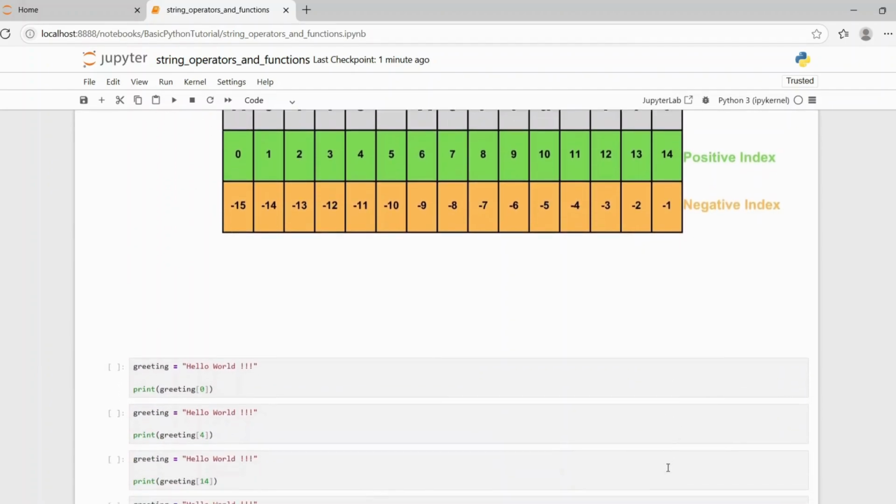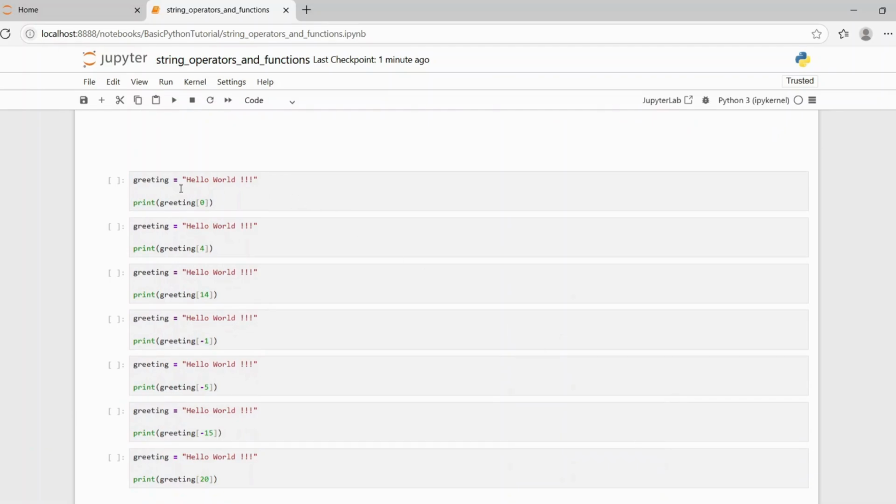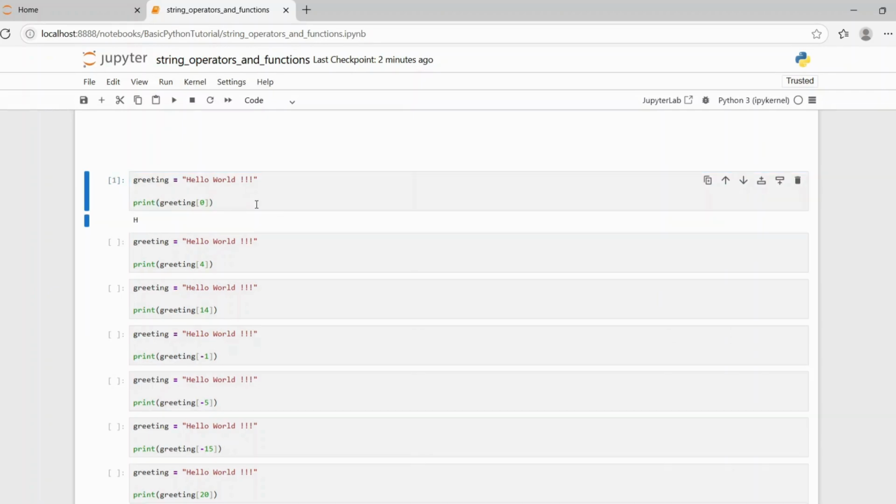I will try to access the first character of this string. So I have created a variable greeting and assigned it a value of hello space world space 3 exclamation marks. Now we are going to use a positive index to access the first character of the string. In order to achieve that, we need to specify the variable name, square brackets, and the index position. As we are trying to access the first character, I have specified the index position as 0. Now let us try to execute this. So we are getting the result as H.